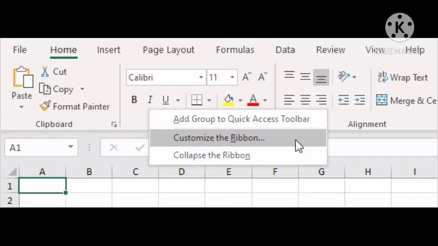Now data. In data: get external data, connections, sort and filter, data tools, outline. And in the review: proofing, language, comments, changes. And in the view: workbook views, show, zoom, window, macros.